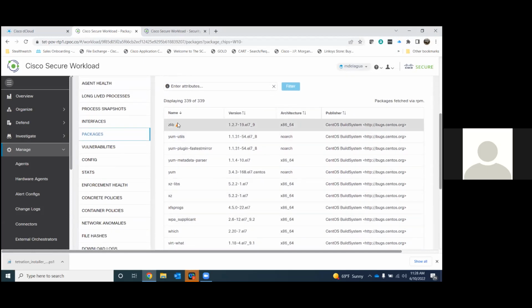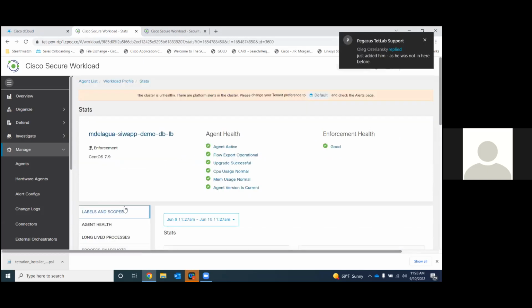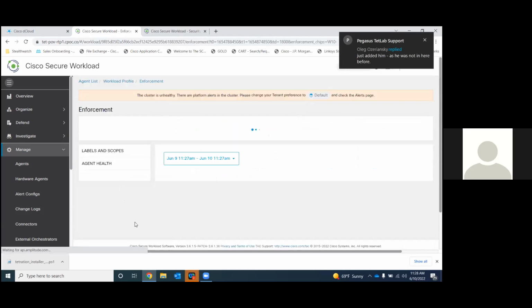We have it all there. We actually run threat analytics against it, so we can identify vulnerabilities maybe to a particular package, and you'll see them listed out here. Again, the agent's kind of categorizing all of this. All the stats that I mentioned, enforcement, right?